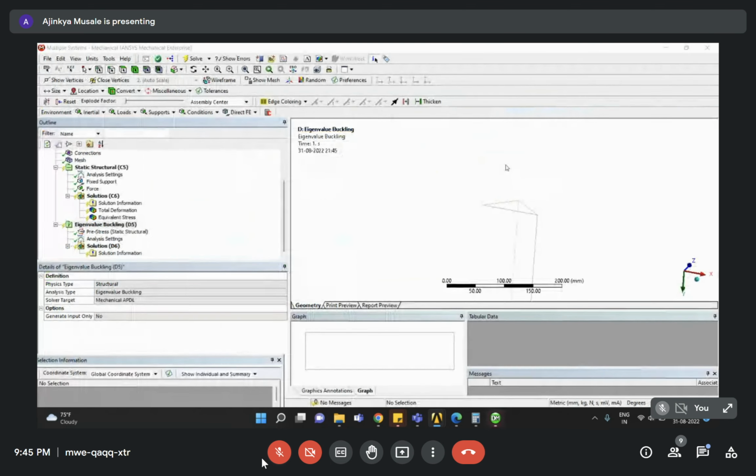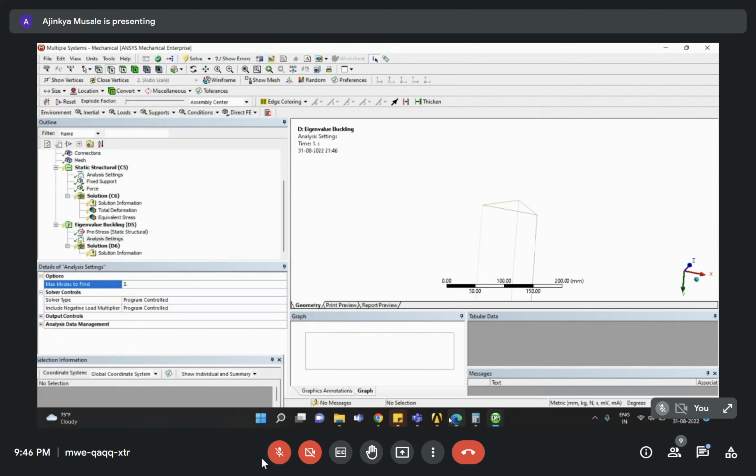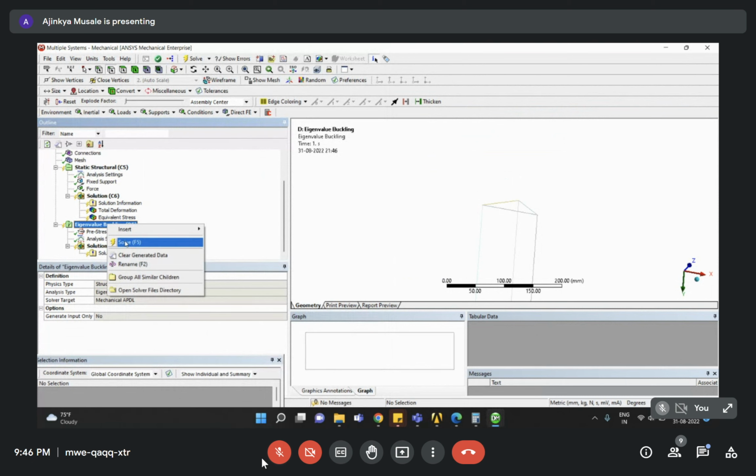Okay. So here in the pre-stressed static structural analysis settings, I can set my maximum modes to find. Maybe this time I'll select 3 modes to find out. Let's see what happens. Now just right click and say solve.